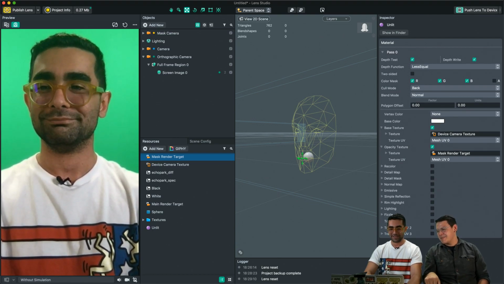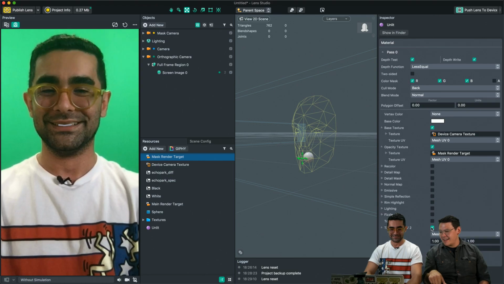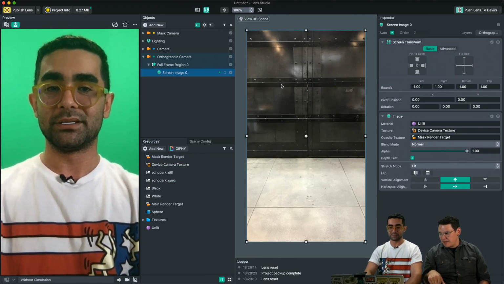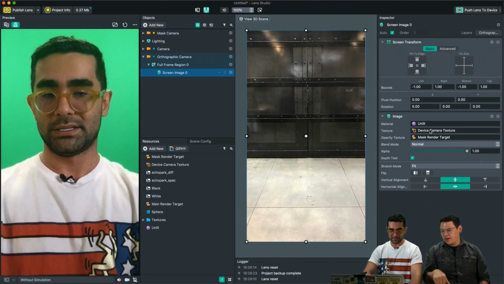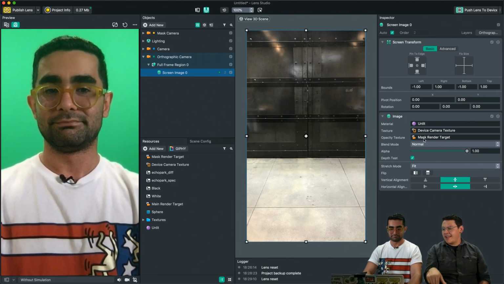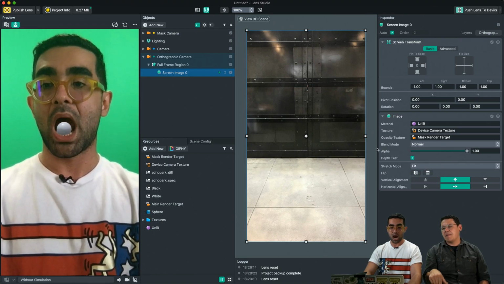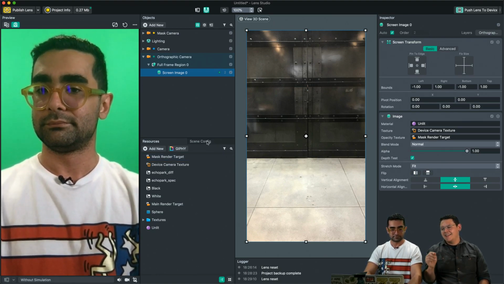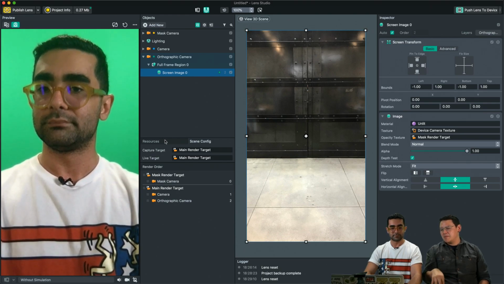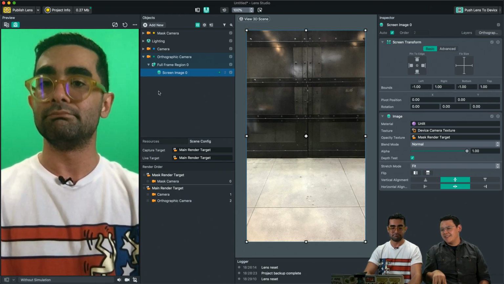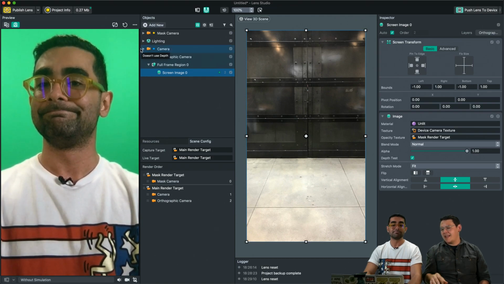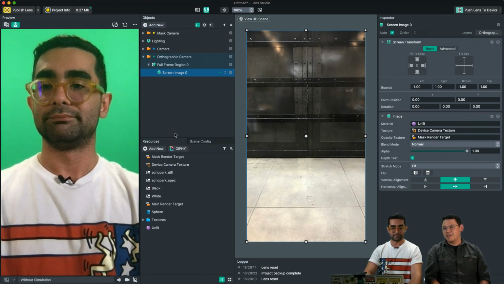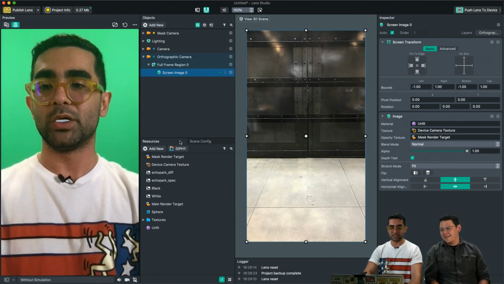Wait, okay, so explain what you did here. So the input texture for the screen image is the device camera. Yes. And then it's being masked out by the mask that you're driving from the mask camera. Yeah. And then at the same time, you've put a 3D model in your mouth that is being masked out by that camera, right? Exactly. And you could make that jawbreaker bigger or smaller.